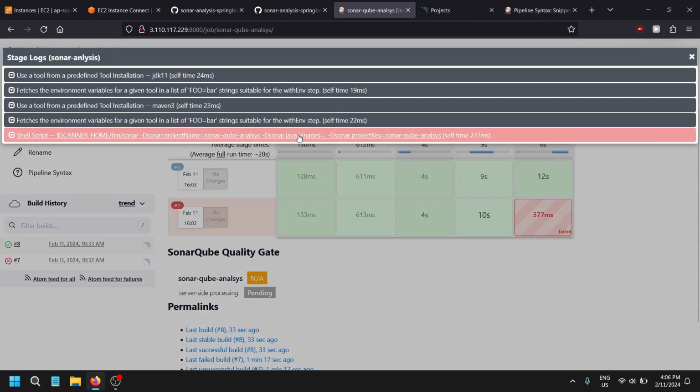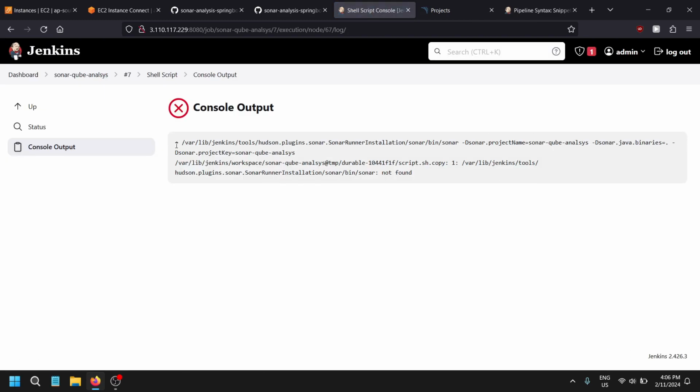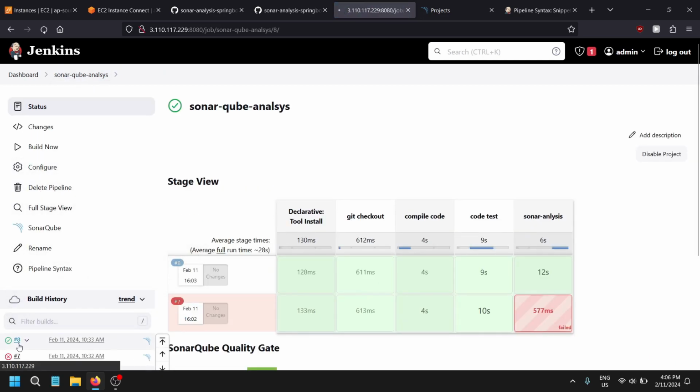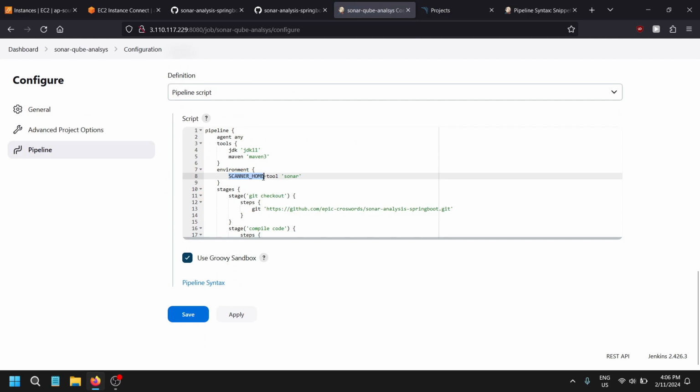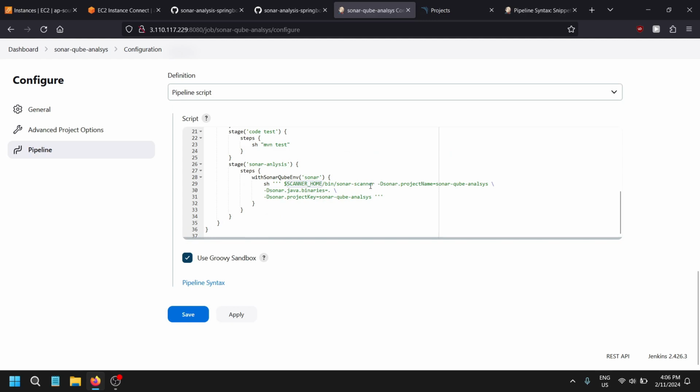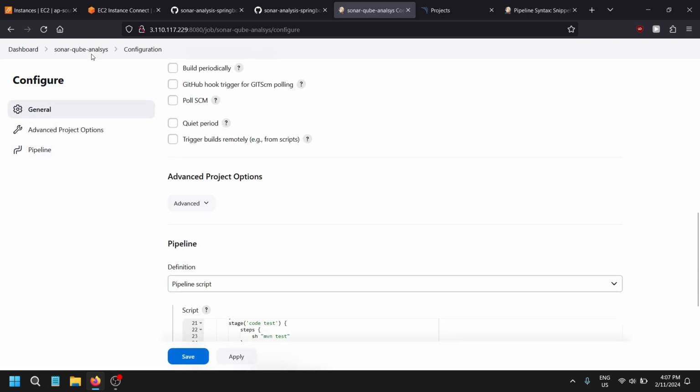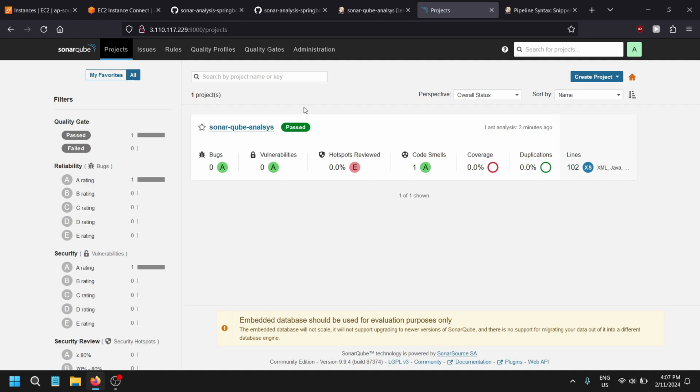Previously, I made a mistake in the Sonar binaries. Let me show it to you. I had written here sonar underscore home. We need scanner underscore home over here, and it was not able to find the binary for sonar. Then I changed it and typed sonar-scanner, so it can detect the binary from sonar home. So those changes I have done, and SonarQube will automatically perform the analysis and send the report to SonarQube.